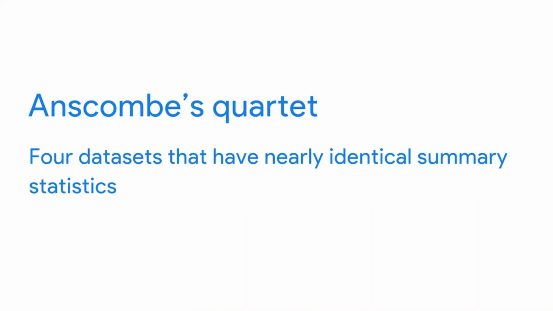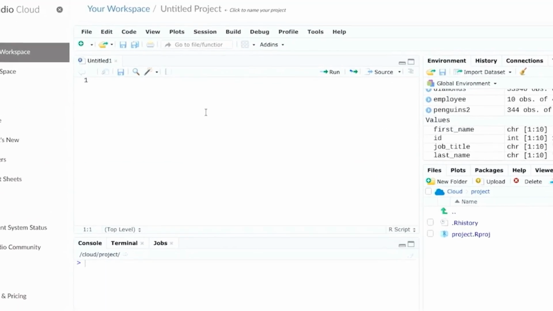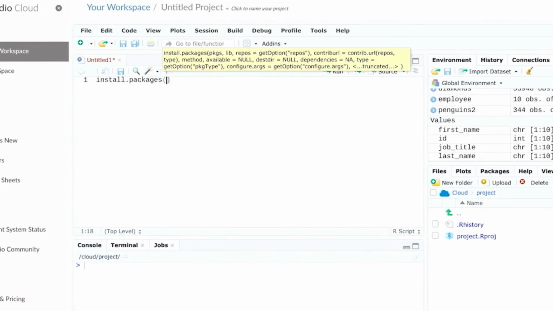Now, we'll work with a very famous data example, Anscombe's quartet. Anscombe's quartet has 4 data sets that have nearly identical summary statistics, but those summary statistics might be misleading. Data visualizations, especially for data sets like these, are so important. They help us discover things in our data that would otherwise remain hidden. Plus, you'll discover some of the ways R can create awesome visualizations. Let's install the packages. This may take a few minutes to load.